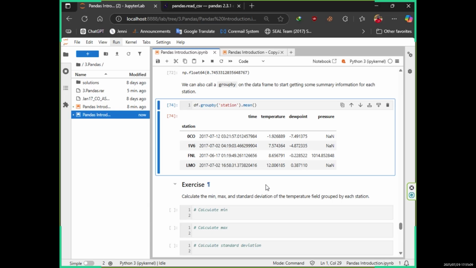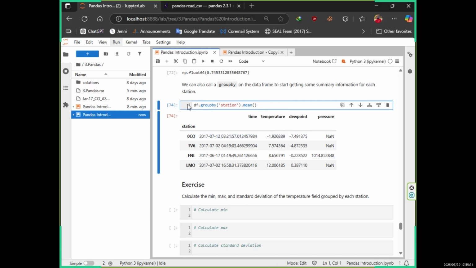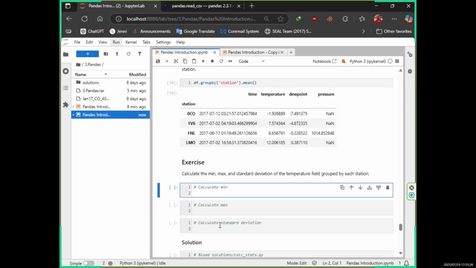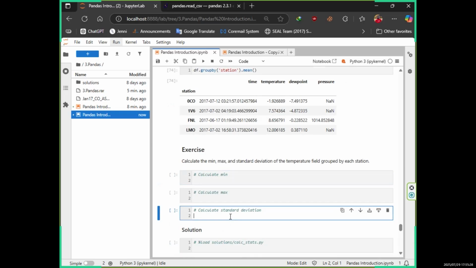So how can you calculate the minimum for all the values? What should be the command for the minimum? You can try to type and execute this one. For minimum, maximum, and then the standard deviation. For the standard deviation, what should be the short command? You can guess. For the minimum we discussed, it should be MIN. And then for the maximum, it should be MAX. For the standard deviation, it should be like STD.